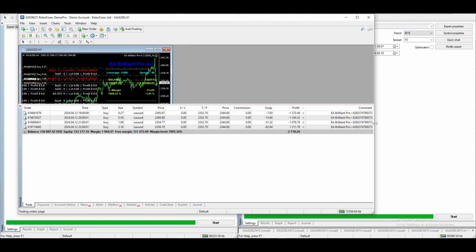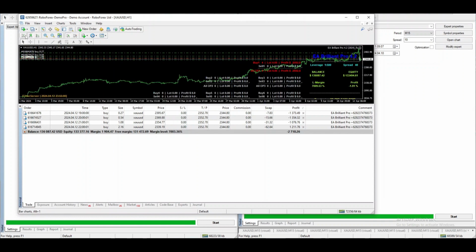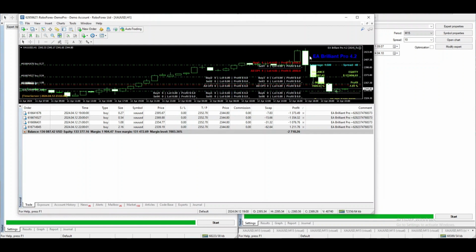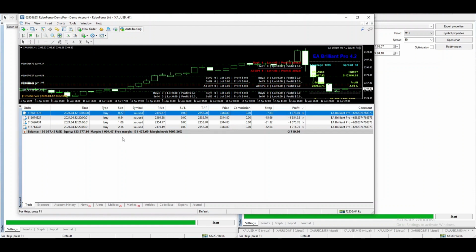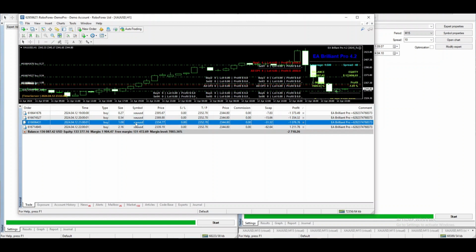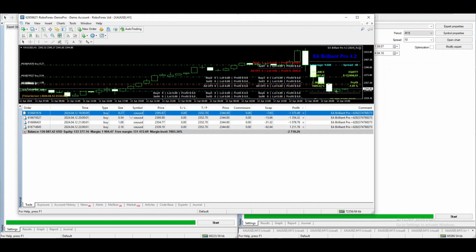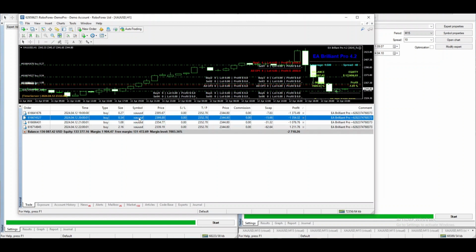So for example, you can see now the EA is having the issue with the sales because it's a very big and unexpected drop. First order is 0.27. With this set file and 100k you will open 0.24 first. So 0.27 means this is the percentage I have compounded at this point. So 36%, it's adding 0.03 lots to my initial. And as you can see, it's usually trading one position at the time and then applies grid.